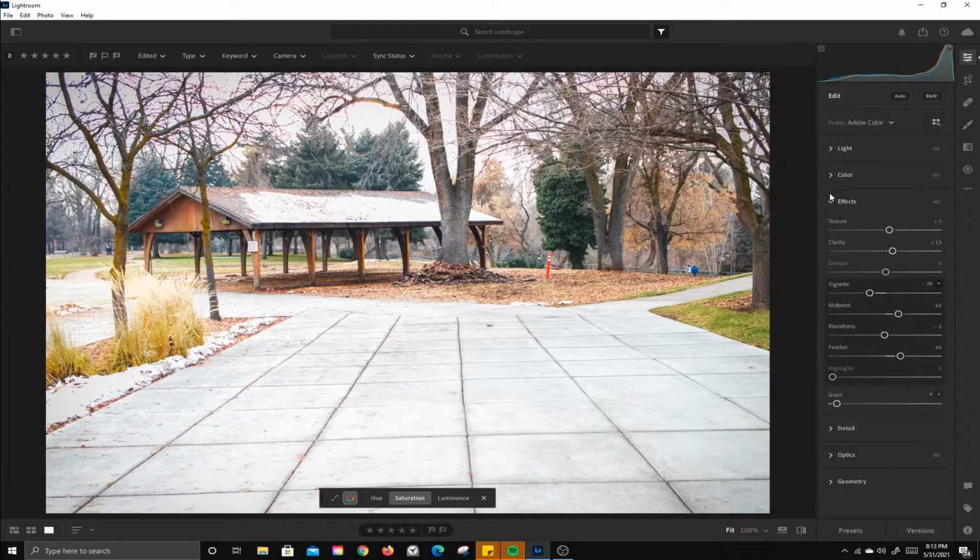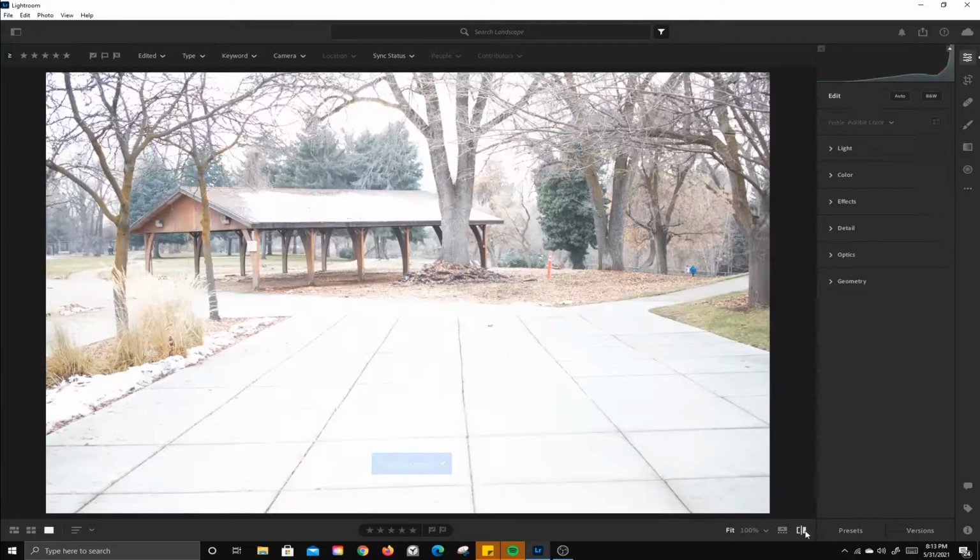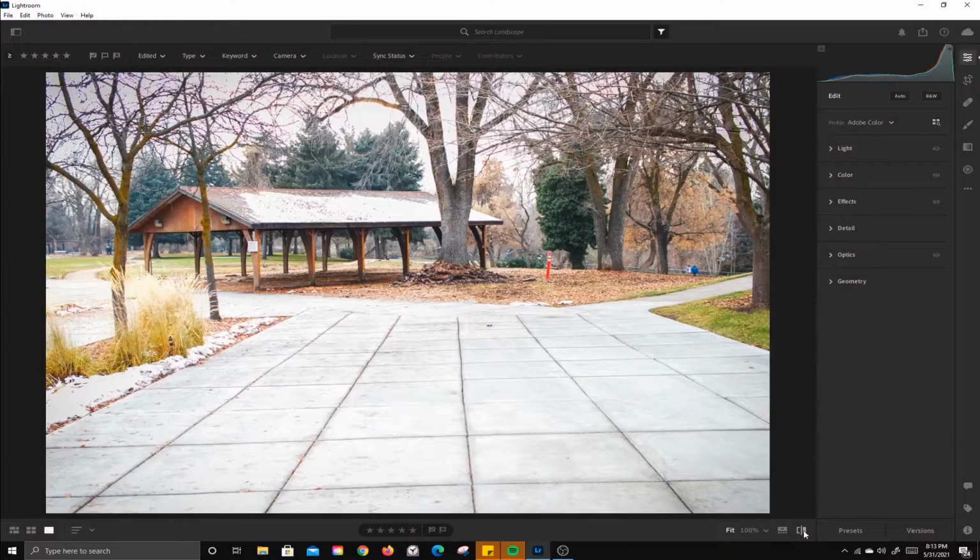Okay, so if we go ahead and look at this, here's the before, looks pretty terrible, and here's the after. It looks quite a bit better, and there's a lot more we could do to that image, but there it is, right? And that is just the basic section in the editing. Now let's move on to the next section.